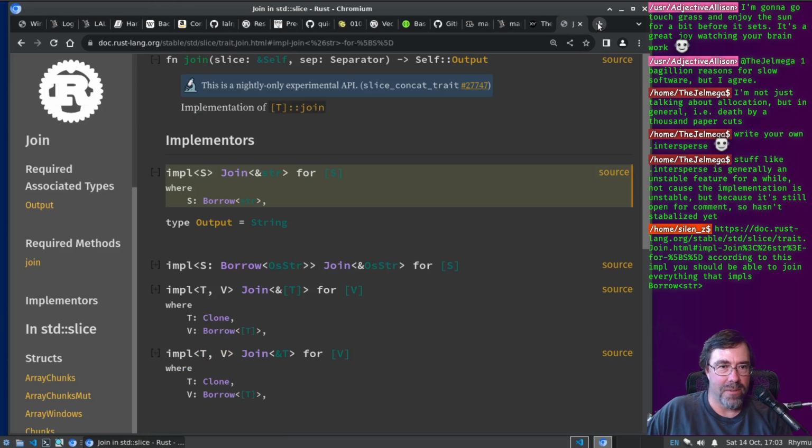Am I wrong? See, but this is also an experimental API, unless we're looking at the wrong thing here.